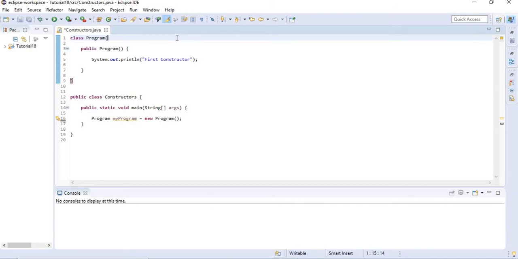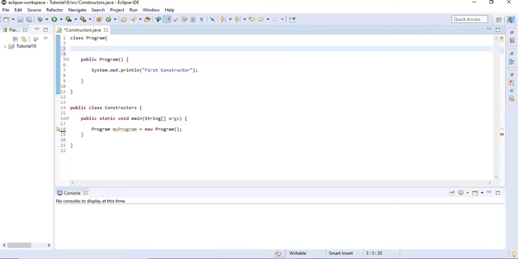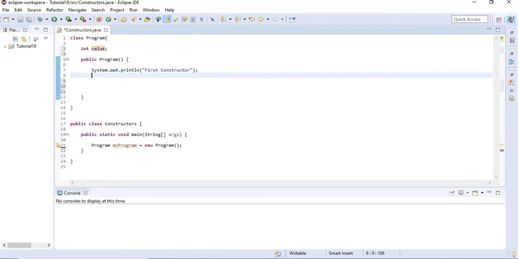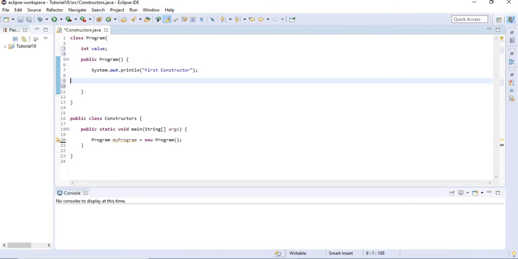So another thing that you use constructors for is initialization of instance variables. For example, I will say here int value, and within the constructor I'm gonna give this variable a value. Let's say value equals to 12. Now I know that every time this constructor runs, this variable called value will have the value 12.